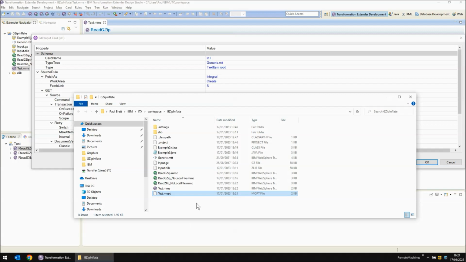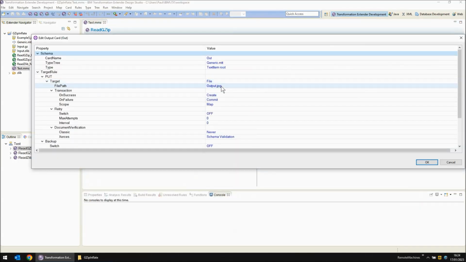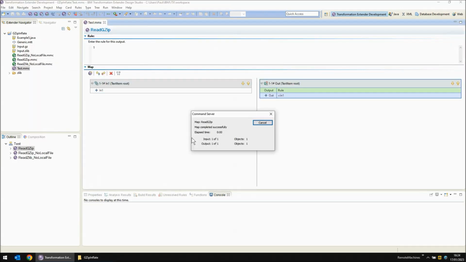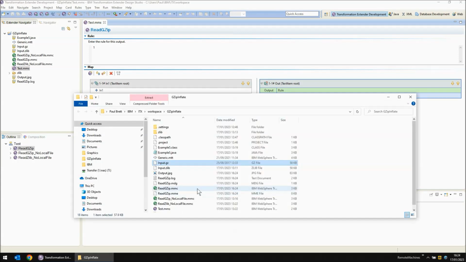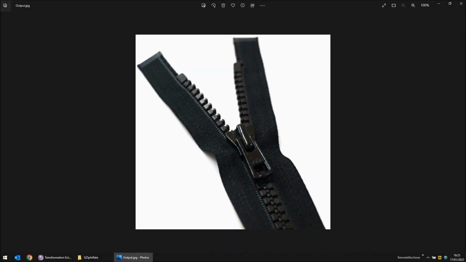If I show you my Windows File Explorer, the input.gz file is there. You will note that it is 58 kilobytes and there are no files labelled output. On the output side, I'm writing using the file adapter to a file called output.jpg. I'm going to build and run this map now. The map has completed successfully, and as you can see we now have an output.jpg file, and if I open that it is a valid picture.